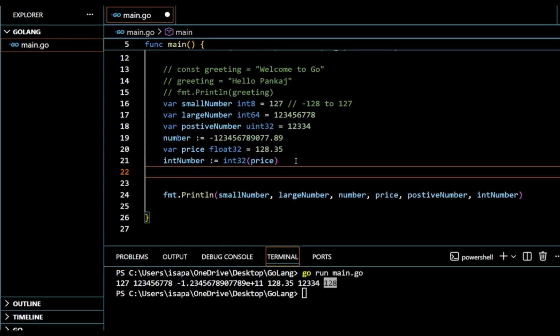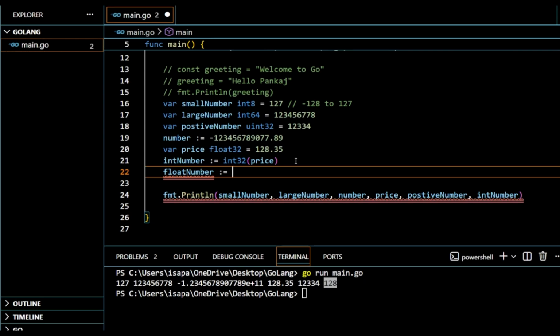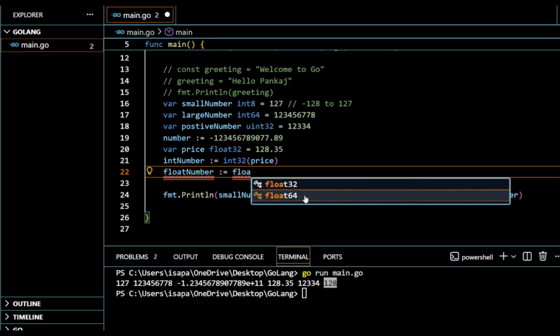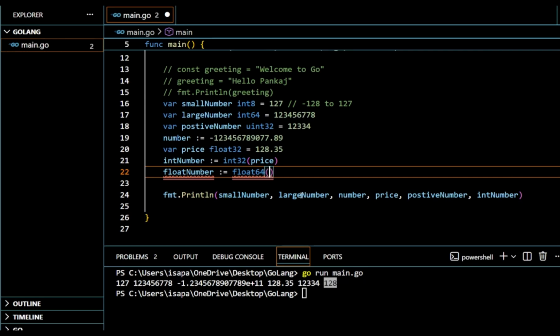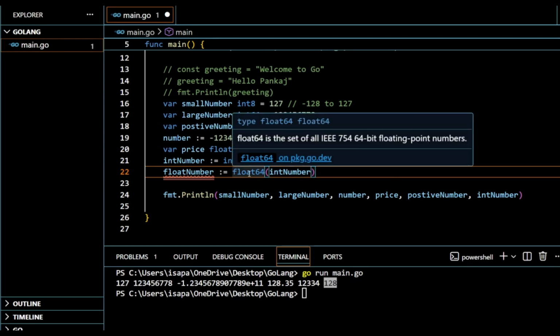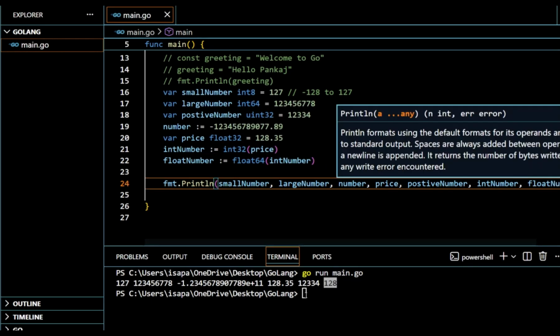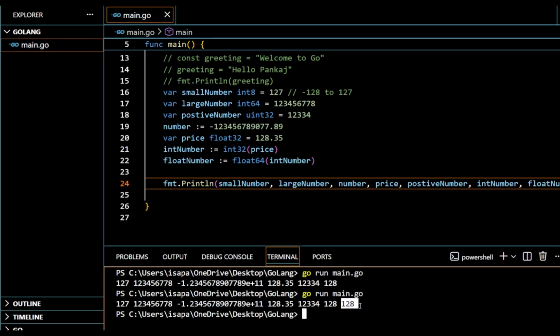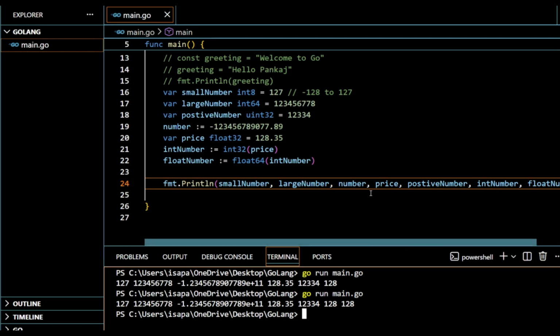Similarly, suppose you want to convert from integer to float. Let's declare one variable, floatNumber, colon equals, which is a simple and small way of declaring a variable. We have already seen this earlier. Now I will use float; you can use either float32 or float64. So float64 and the name of the variable, here intNumber. I want to convert this integer back to float, so I use the data type to which I want to convert and then the name of the variable. Now print and see the output. See, 128. Now this is a float number. So this is the basic example of type conversion.